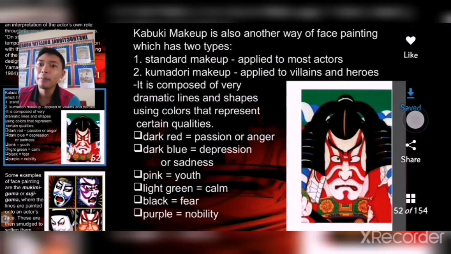So kabuki makeup is also another way of face painting, which has two types. Standard makeup is applied for most actors. Komadori makeup is applied to villains and heroes. It is composed of dramatic lines and shapes using colors and representing certain qualities.